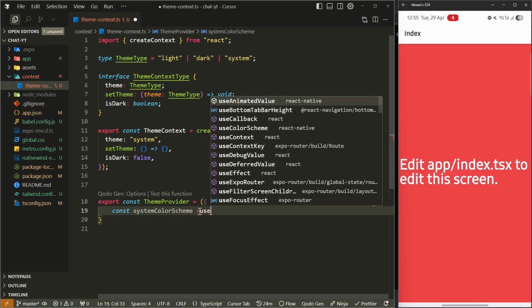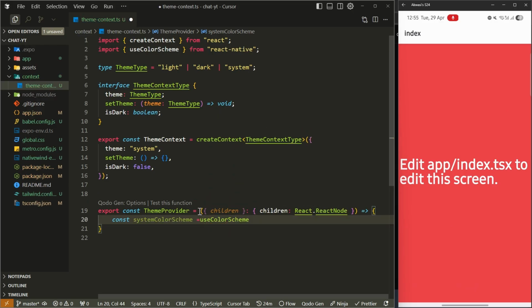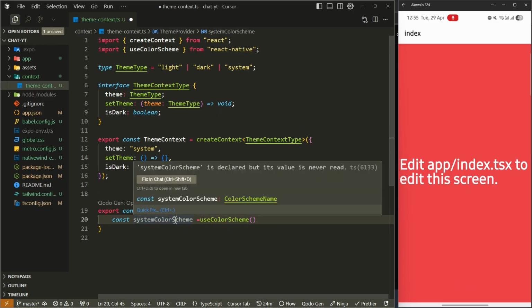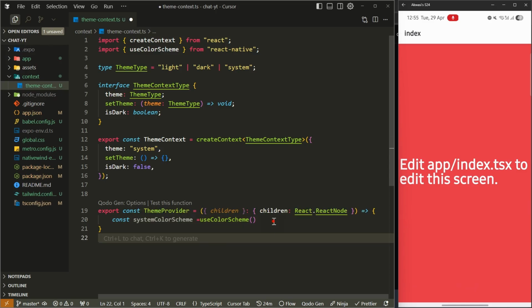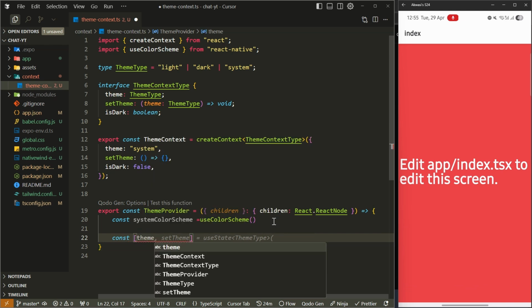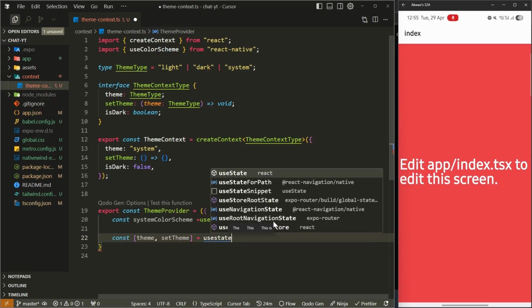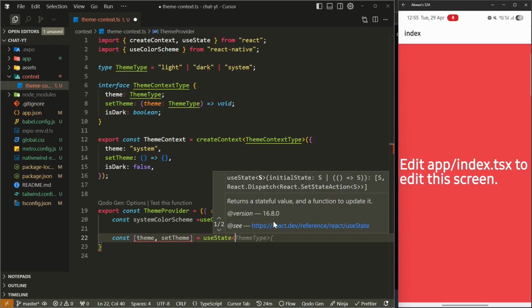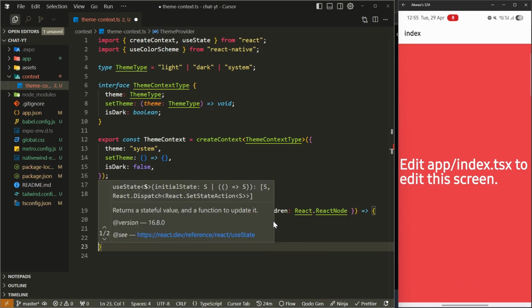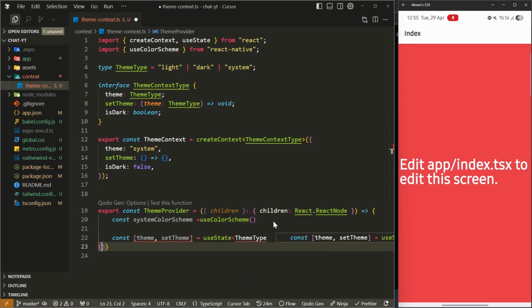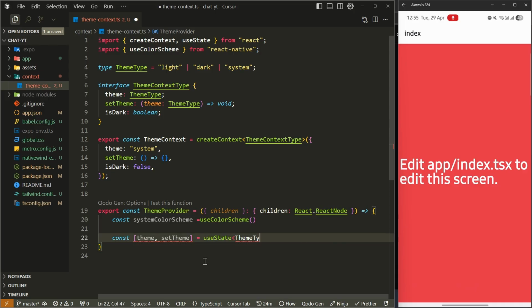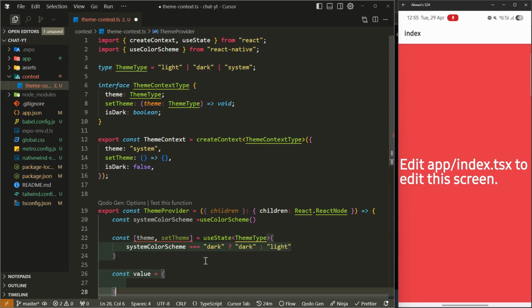Then we're going to use something called useColorScheme from React Native. This will help us get the system color scheme. Now we also say const theme. We need to create a state variable and setTheme, which will be a useState. Make sure useState is also imported, and it will have the type of ThemeType. By default, I'm going to set it to system.